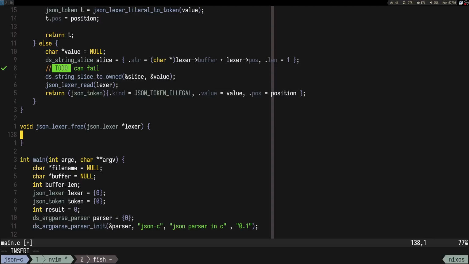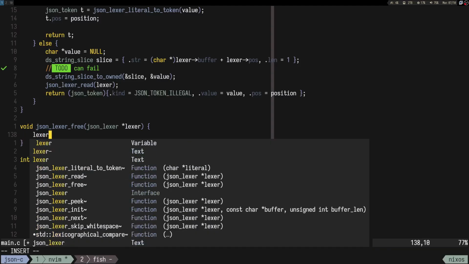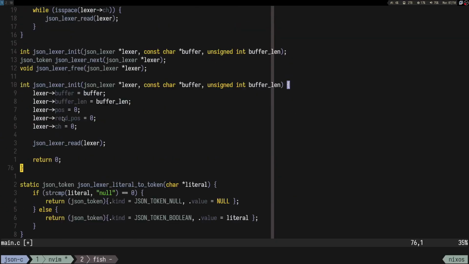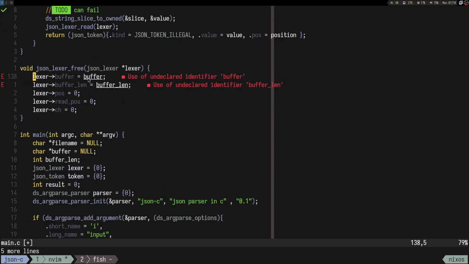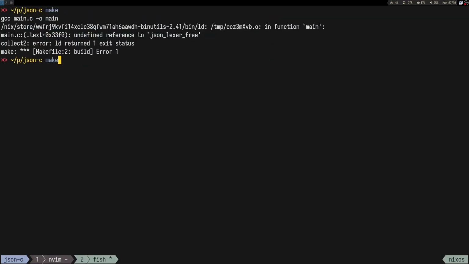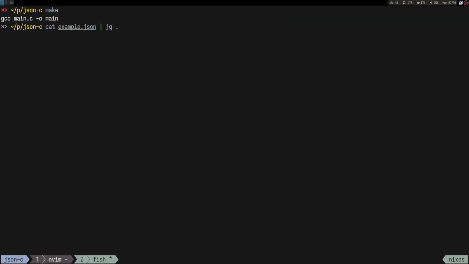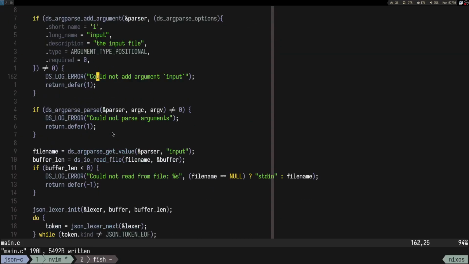JSON Lexer free shouldn't really do anything special. Let's copy it from the init. That's what I would do for free, but just set this one to null and just set this one to 0. So let's run main. Let's have some tokens, maybe true. Oh, I don't print them.